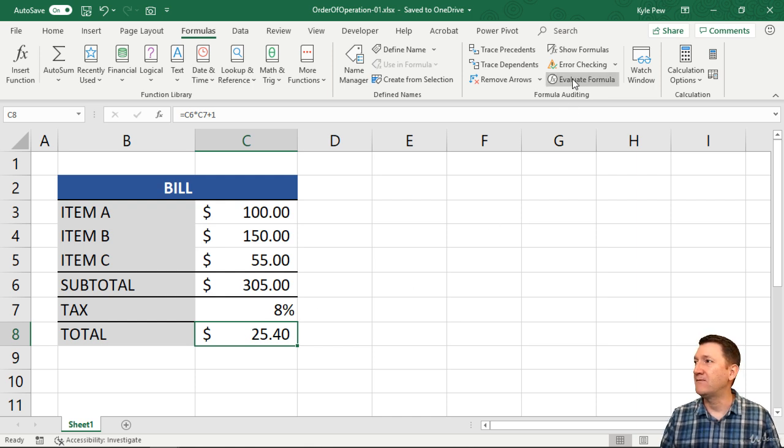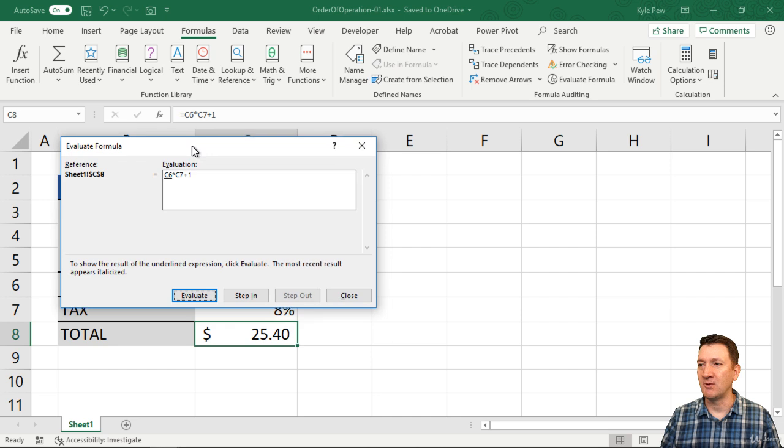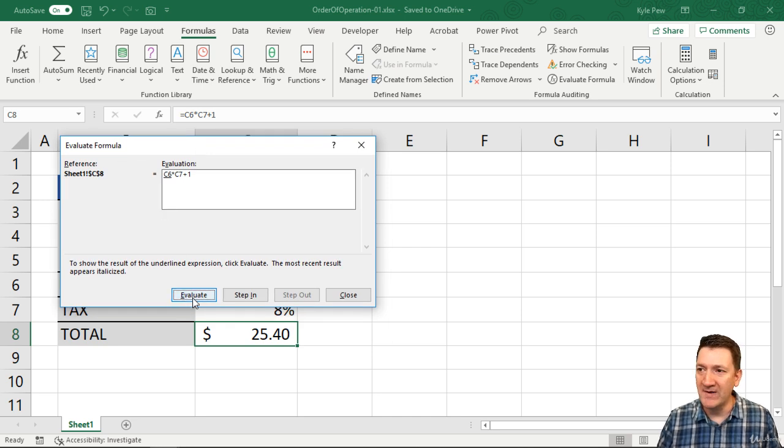So I'm going to go to Evaluate Formula. This opens up my Evaluate Formula window. So in here, I have an evaluate button. And currently, you can see my formula here: C6 times C7 plus 1. All right. So it's going to evaluate C6. That's underlined, denoting that that's going to get evaluated first. So I'm going to hit evaluate. C6 evaluated to 305. Now it's going to evaluate C7. All right, C7 evaluated to 0.08. So now it's going to evaluate 305 times 0.08.